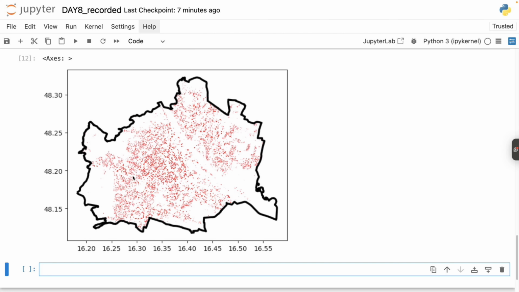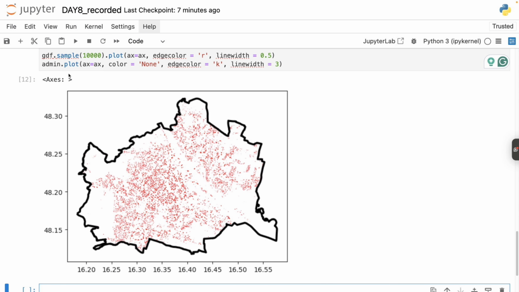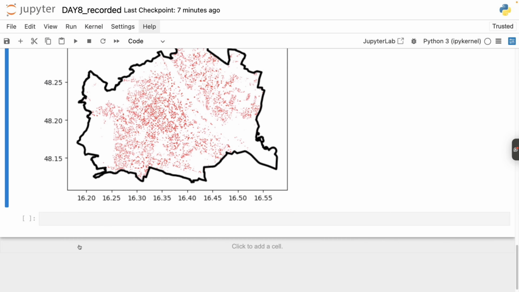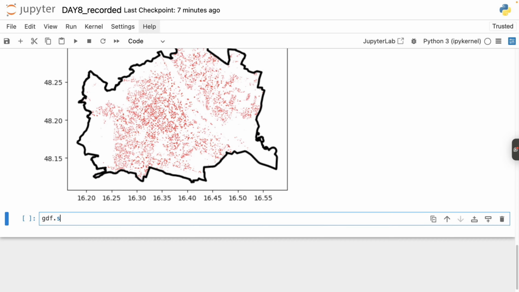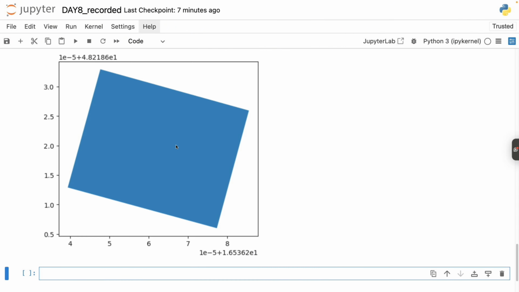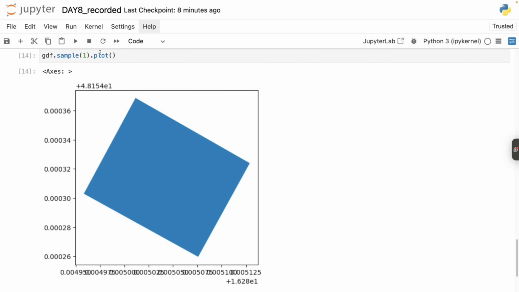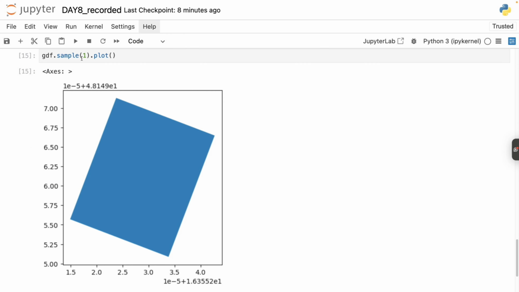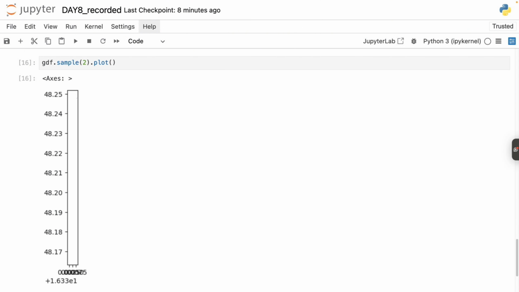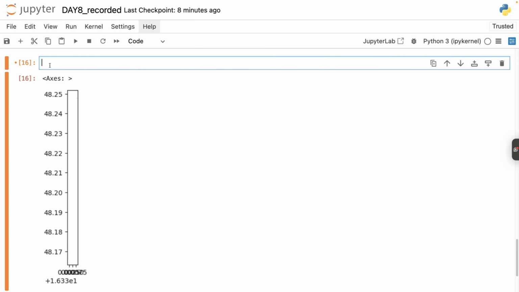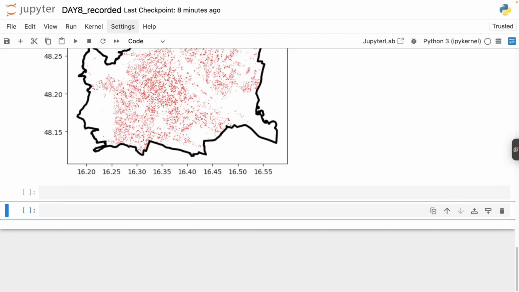And now here we have confirmed that we have Vienna, and also we have loads of tiny things in it, which are probably the building footprints. We can double check that by very simply plotting one sample. And yeah, this looks like a building footprint, and this looks like a building footprint, and this as well. We could sample two as well, but there is no guarantee they will fit on the screen very nicely. So just drop this for now.